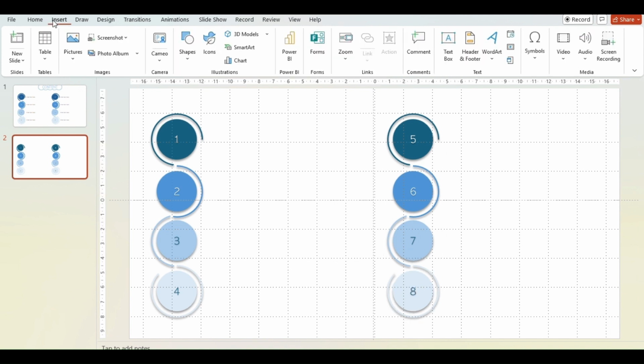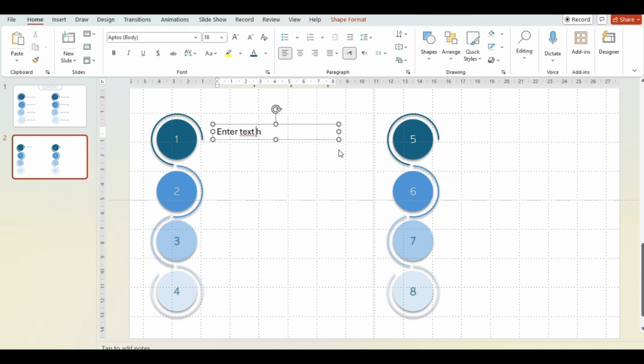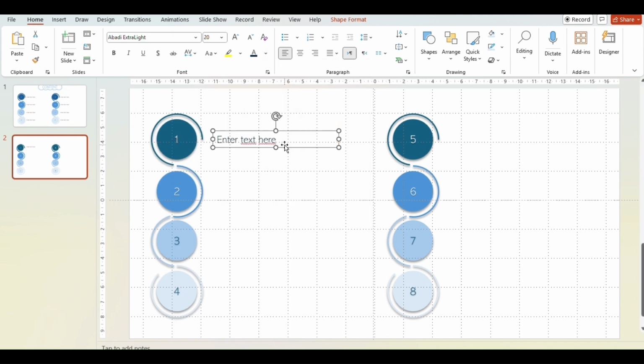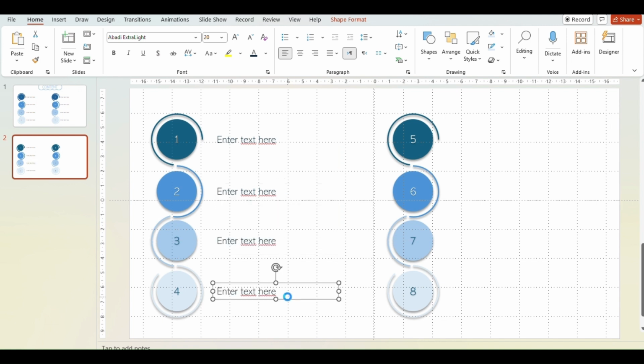Go to Insert and add a text box next to your first circle shape. Adjust the writing style, size, and color to your liking. You can also give the shape or the outline a color if you would like. Duplicate the text box and place one next to each circle.